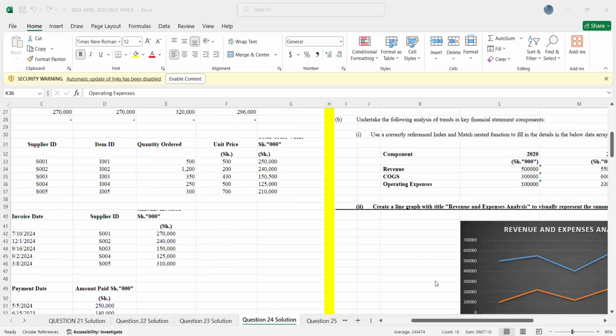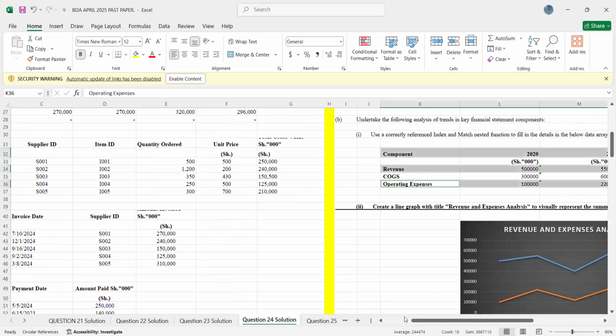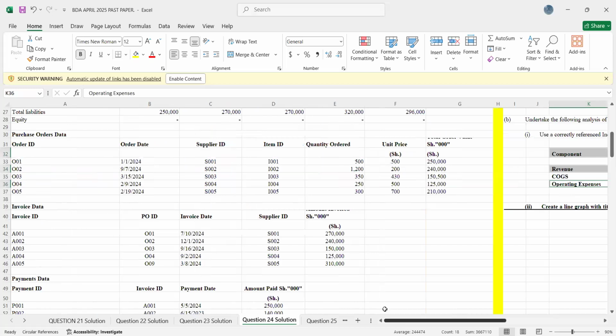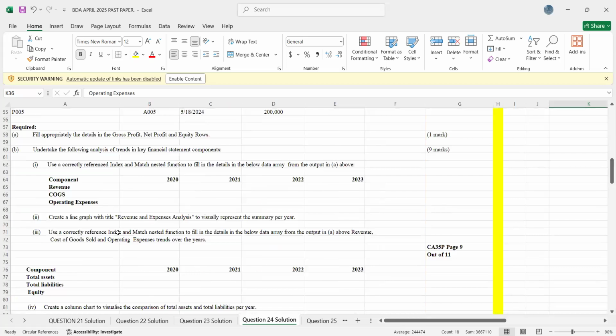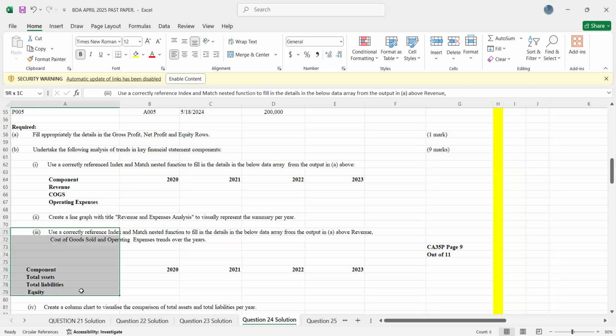Okay. That's nice. So let's go to the next one. The next one is what? They want us to use correctly referenced index and match function to fill the details in the below data array from the output in A above: revenue, cost of goods sold, and operating expenses trends over the years.